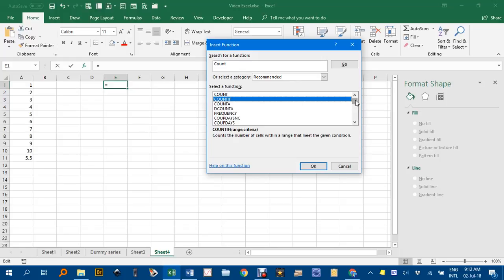There are hundreds and hundreds of functions in Excel, but I've just shown you a couple of them.